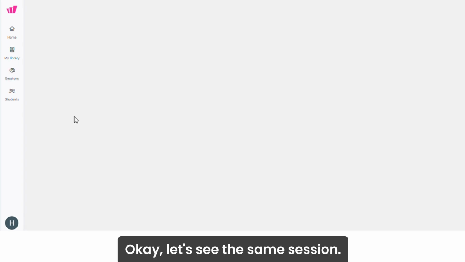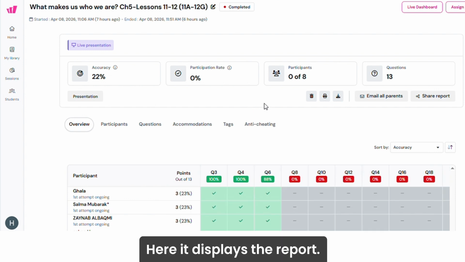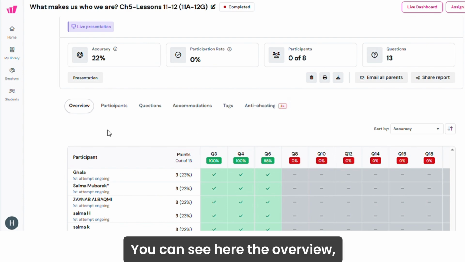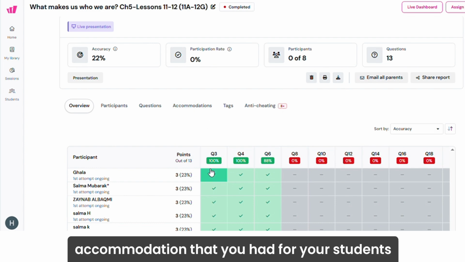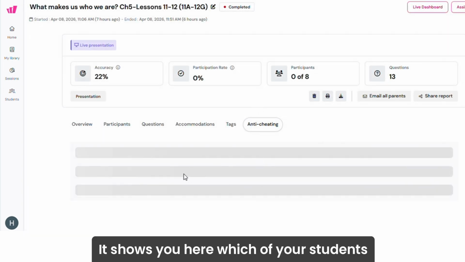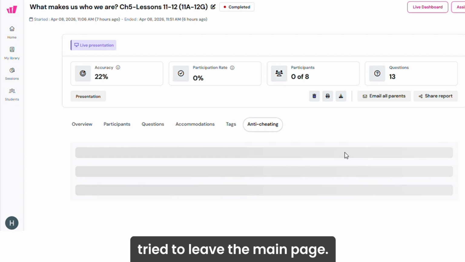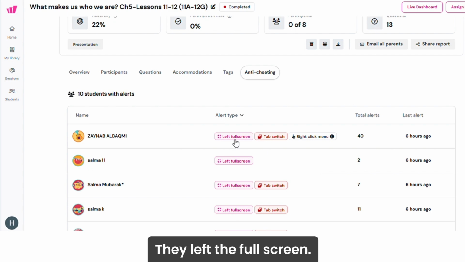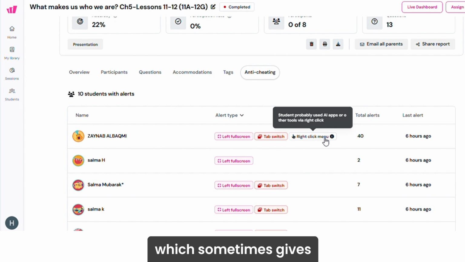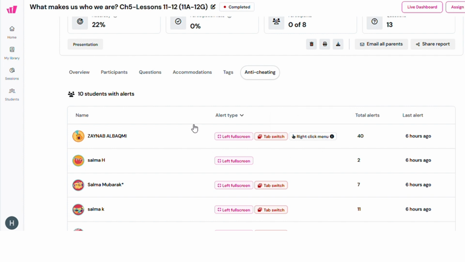Okay, let's see the same session. Here it displays the report. This shows after the session is over. You can see here the overview, the participants, the questions, the accommodation that you had for your students, and the anti-cheating. It shows you here which of your students tried to leave the main page. They left the full screen, they tapped switch, right-click menu, which sometimes gives AI apps or translation.